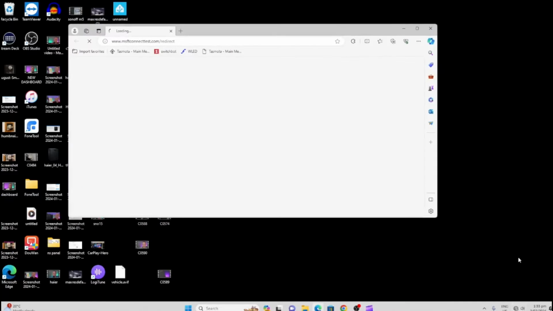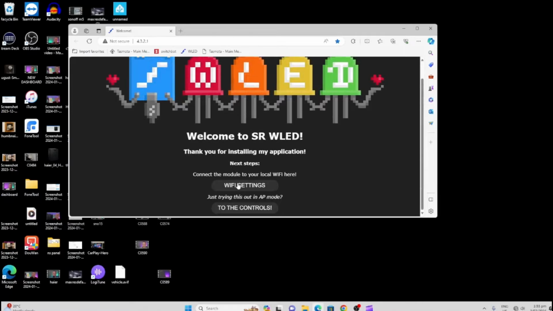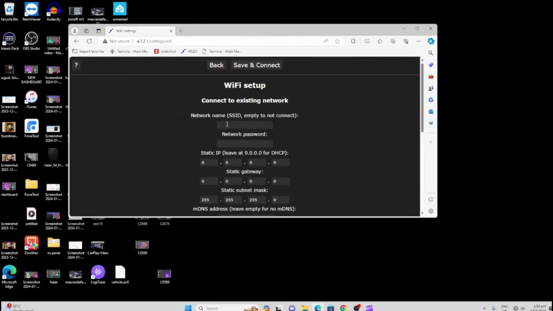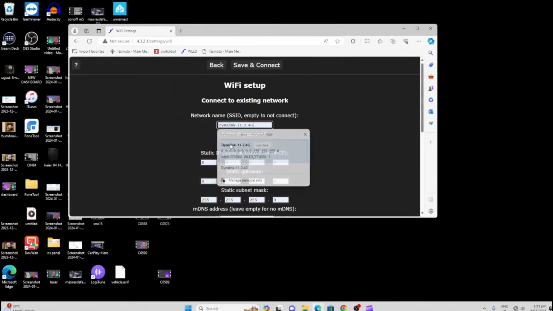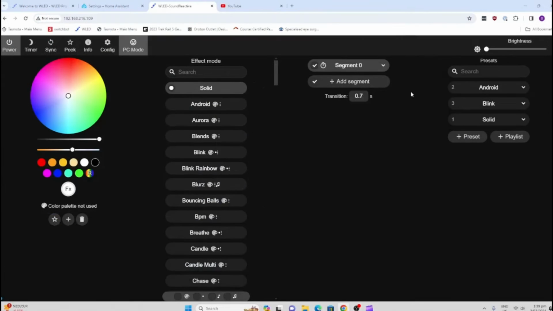So we connect to that, and what that's going to do is then pop up WLED. So it's connected, and we're going to now go in there and say Wi-Fi settings. We type in our network name and our password and save and connect. The next step is to go along to your configuration on your router, find out the IP address for the WLED that has just connected up, type that into your browser, and the WLED dashboard will pop up.